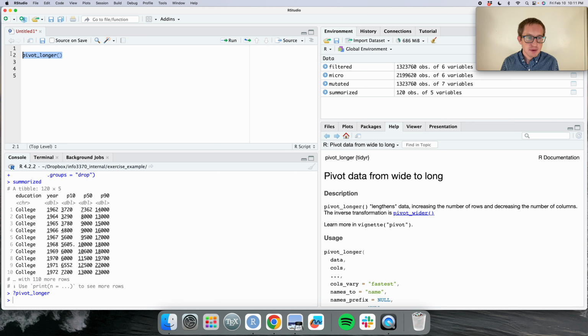Today we're talking about pivot longer. Pivot longer is a complicated command that's often confusing to folks, so I'm going to try to motivate it and then show you how it works and then recap sort of what made that happen.